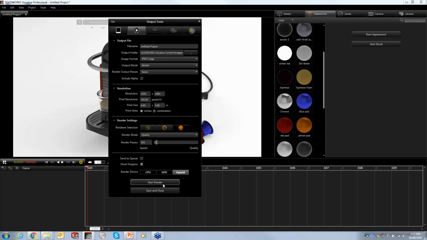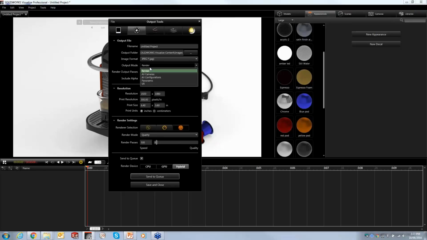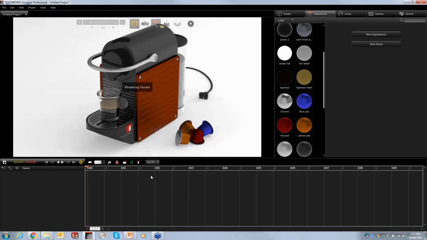Rather than me rendering it now and consuming the resources of my machine, I actually want to carry on working and create some more renders at this time, or maybe I want to work in SOLIDWORKS. So what we're going to do instead is send it to a render queue. By sending it to a queue, it would send this one shot to the queue for a render, but we're actually going to choose to send all configurations. So all of our configurations that we made will be sent to the renderer and queued up in the render queue, which is great.